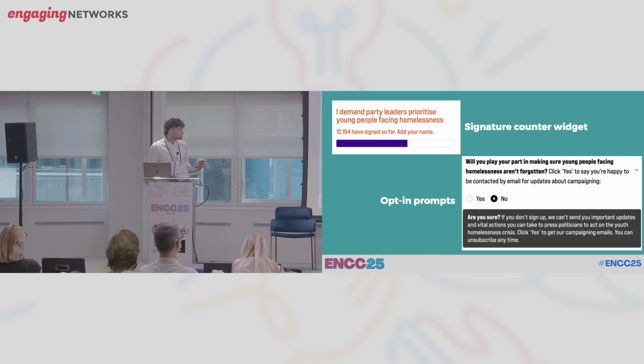The second is opt-in prompts. So I think fairly obviously, if a supporter is signing your form but isn't opting in, you're losing that ability to contact them about future actions. Opt-in prompts are the message that appears if you say no to an opt-in, and it's just the gray box on the screen here.